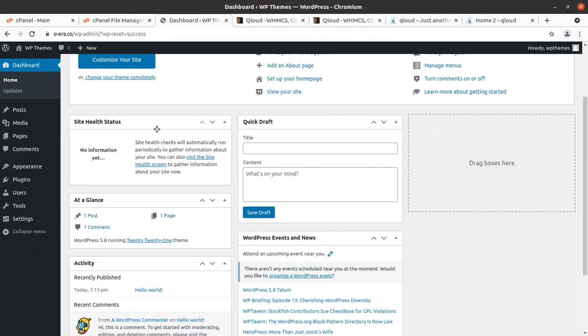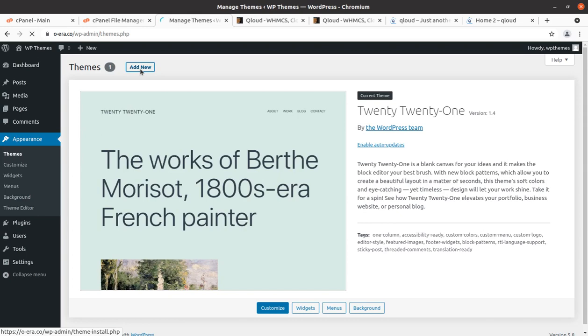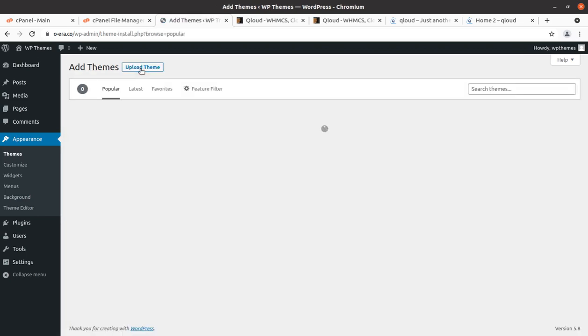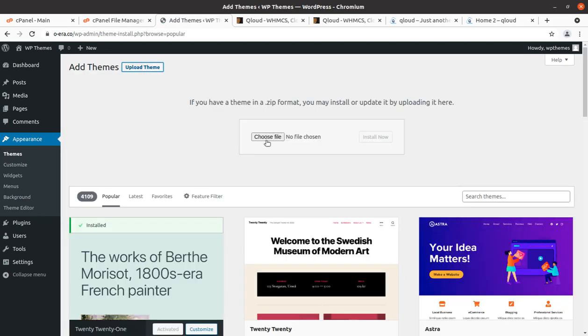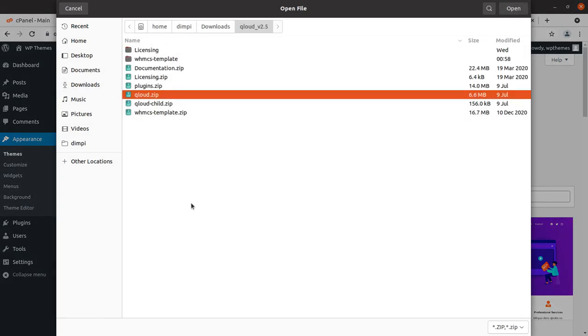So let us begin the installation. To begin the installation, we have to go to the themes section of WordPress and click on add new, upload theme, choose file, and here you need to choose the qload.zip file. Remember, you have to choose the zip file and don't upload the complete folder. This is a common mistake made by most people.